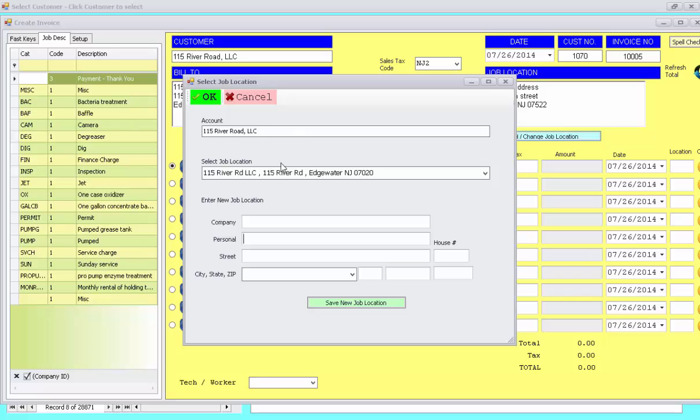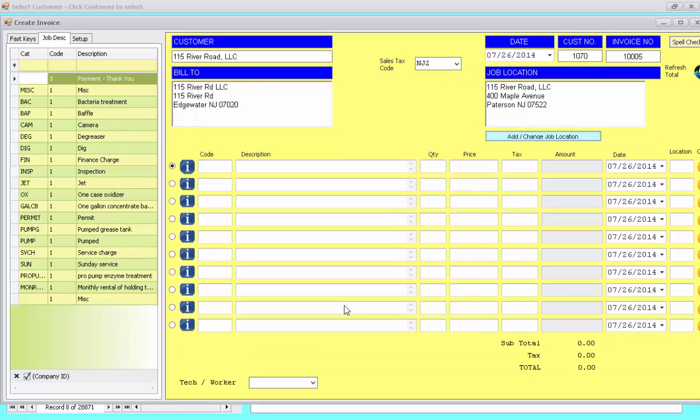So I'll just enter in a new one. And press the Save New Job Location. Notice that it's now selected on the right hand side. I'll select Pumped, put in a price, and tab over. Notice that it's automatically calculated with the tax. Also, I'll select a worker. I could also type in the name of the worker if it was not already in this drop-down list.